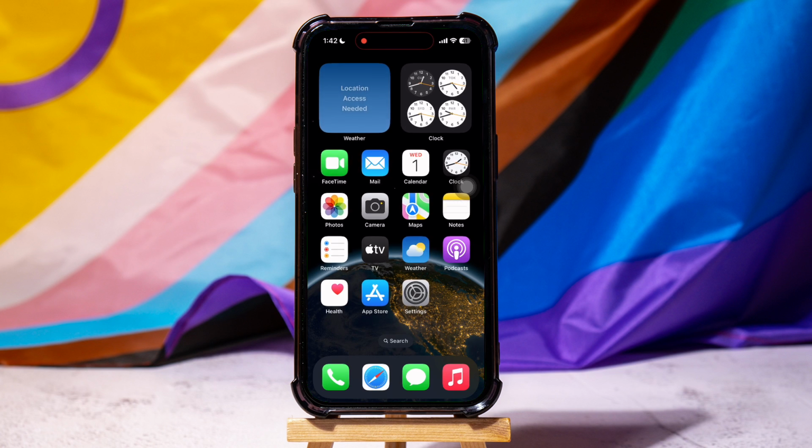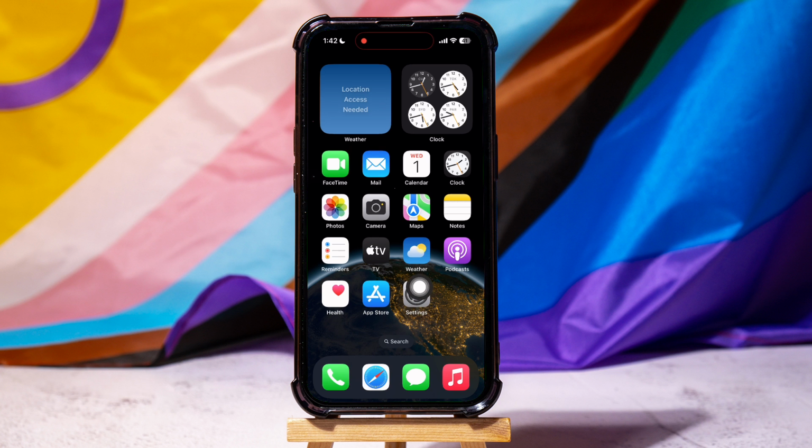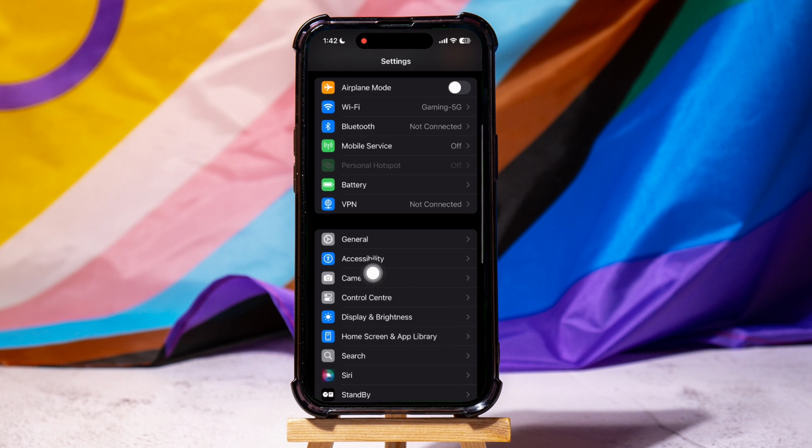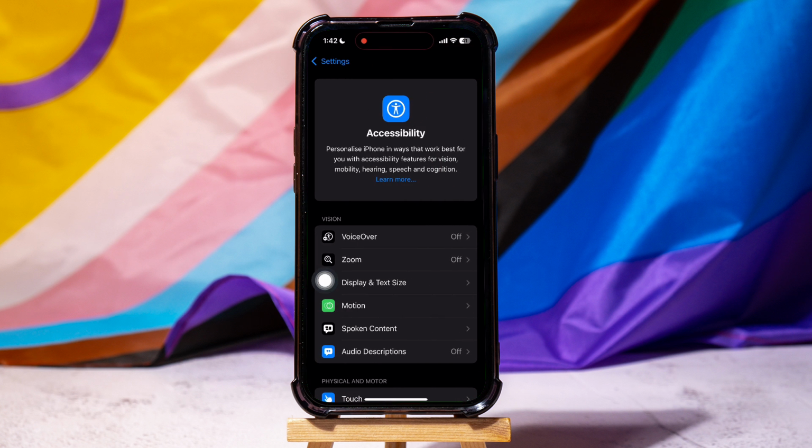How to make iPhone screen black and white. To get started, first of all go ahead and open up the Settings application on your iPhone. Once you're here, scroll down until you find and tap on Accessibility.